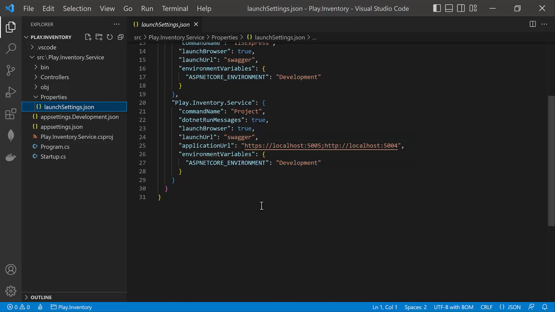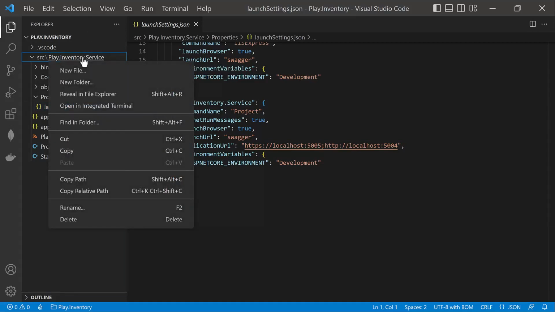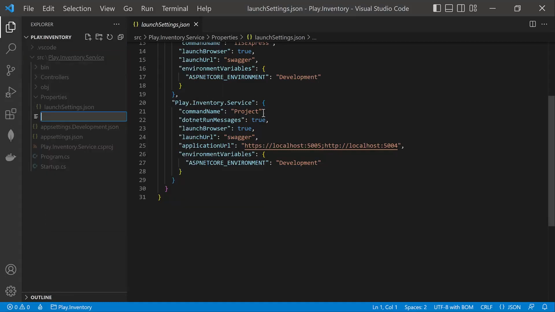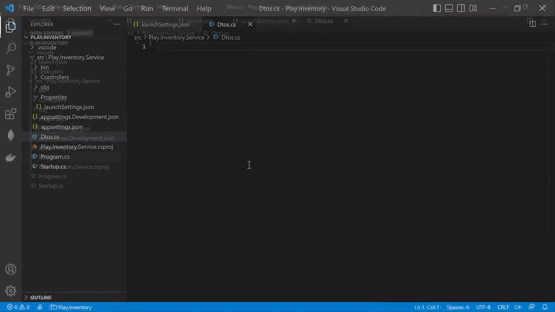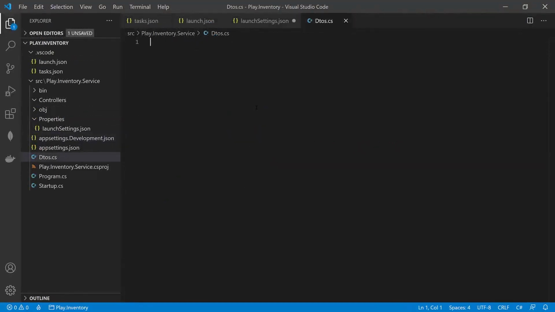Right, and now that we have that, what we want to do is start moving on with the additional files needed in our inventory microservice. So I'm going to go into the play.inventory.service folder over here, right-click, say new file, and name this file dtos.cs. Here I'll declare our namespace. The namespace is going to be play.inventory.service.dtos.